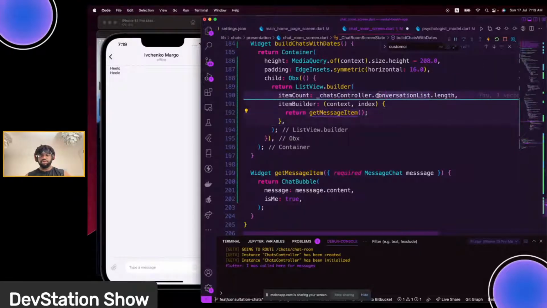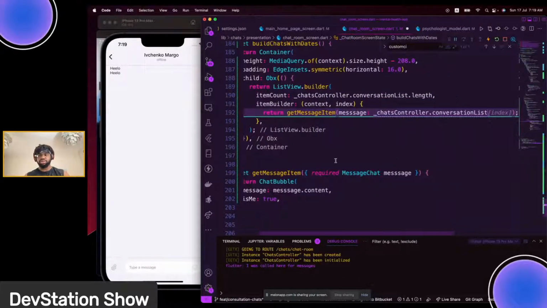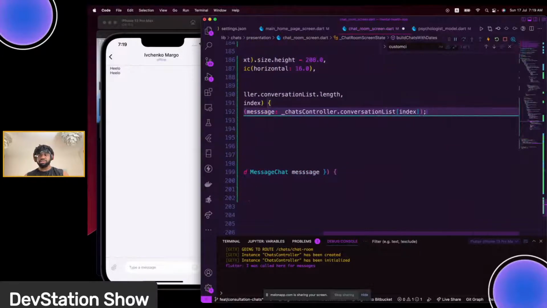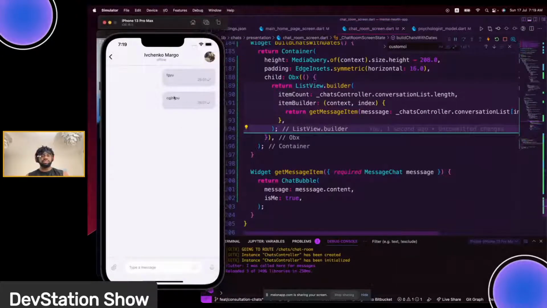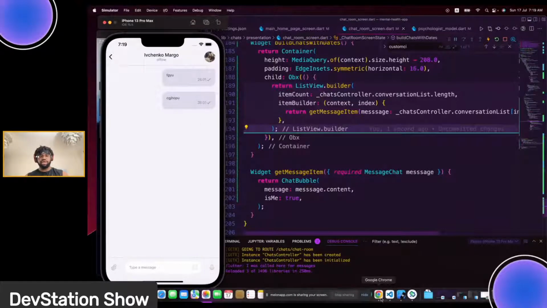Let's go back. I'm going to tap into the message property. I'm going to pass in the message that we want at this index. And save that. And you can see, there's our new message from our Firebase backend.